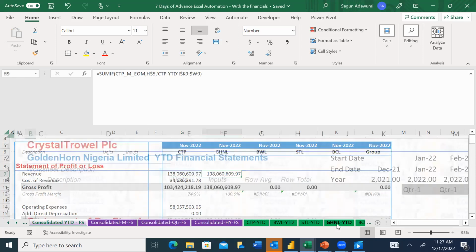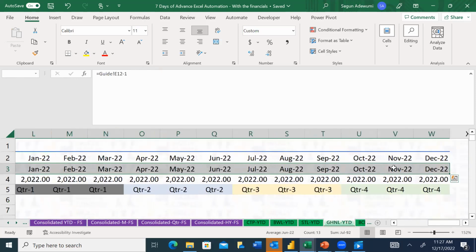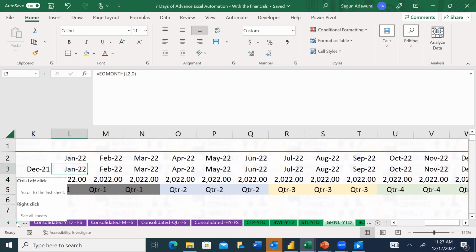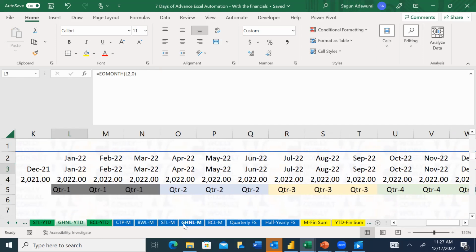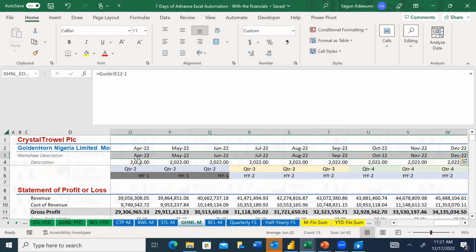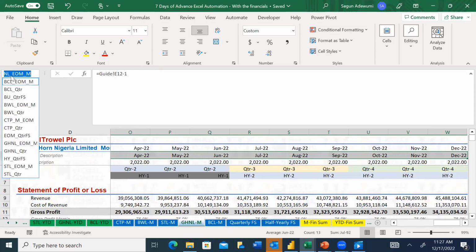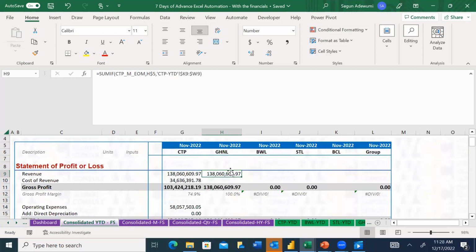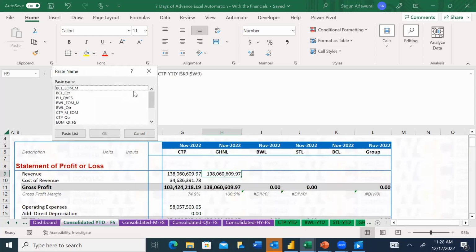For instance, if you come to this GHNL and you see the date range, it's already named. Where is it? Is it under the monthly? Under the monthly. So if you check here, it has already been named as GHEOM like that. We already did the cell naming in our previous class, if you can remember. So let me see all the cell names. These are all the cell names that are available. We have BCL quarter, all these, end of month.